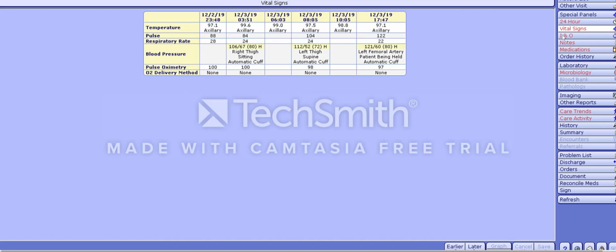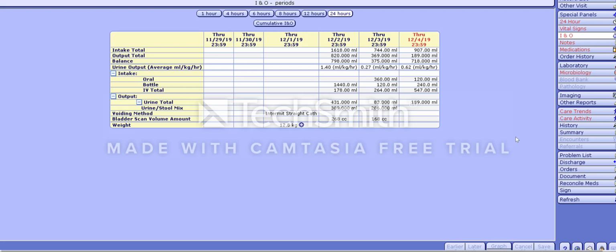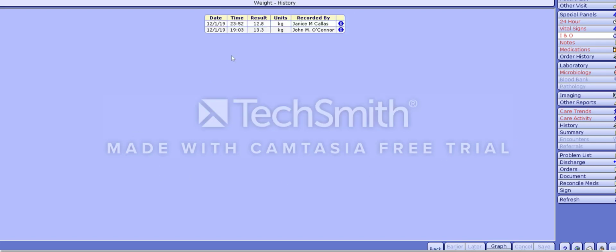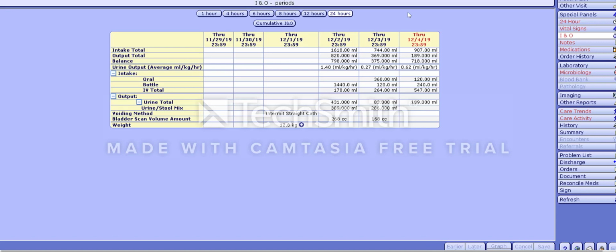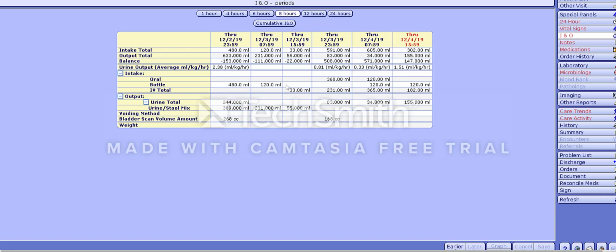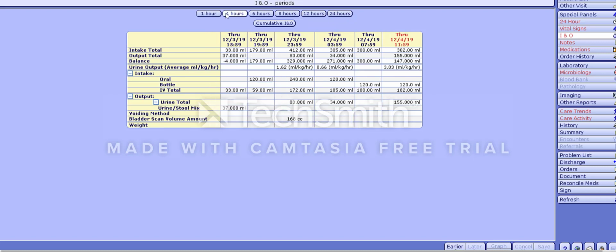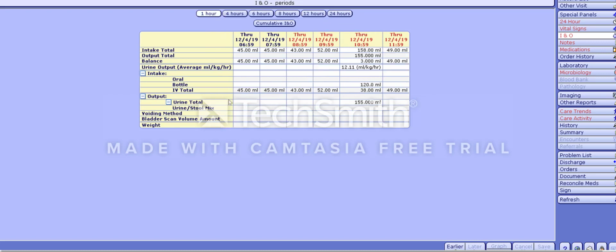For the I's and O's, it's important to remember that this is where the weight is. So this kid has only gotten 2 weights, one in the ED and one on inpatient, so I've got 1 every week. You look back at the I's and O's, you see a 24-hour value. You can cut this down to 8 hours, so it's going to spread things out, 4 hours, even down to the 1 hour, which can be helpful if you're really trying to track the fluid balance for a kid.